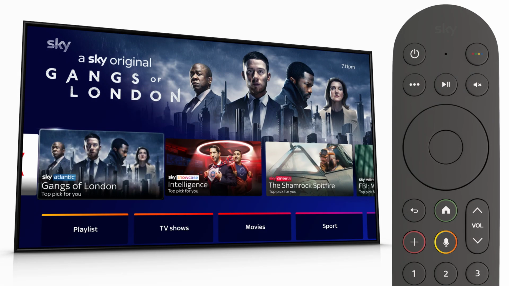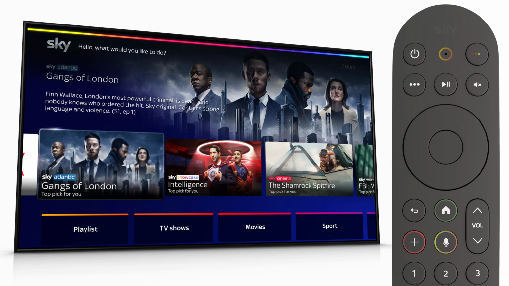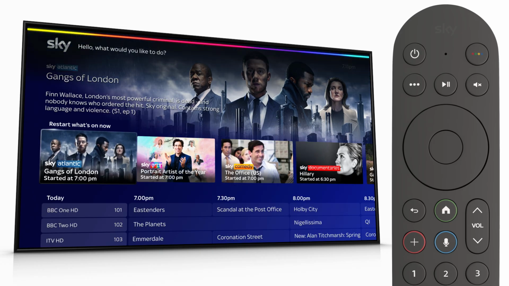Press the voice control button, speak into the microphone beneath the Sky logo, and go directly to what you're looking for. TV Guide. Home.